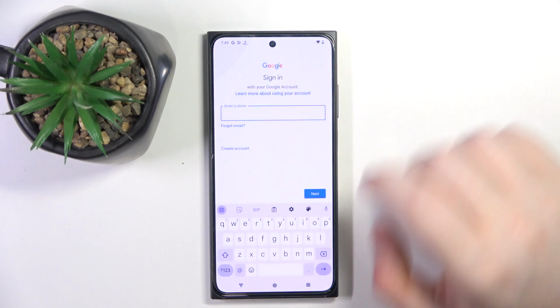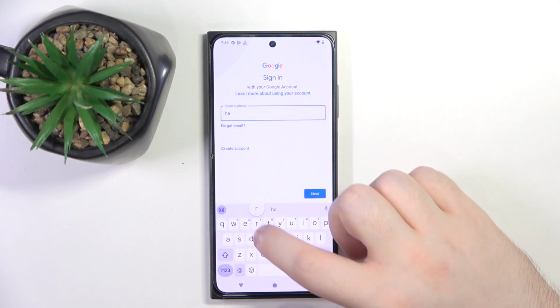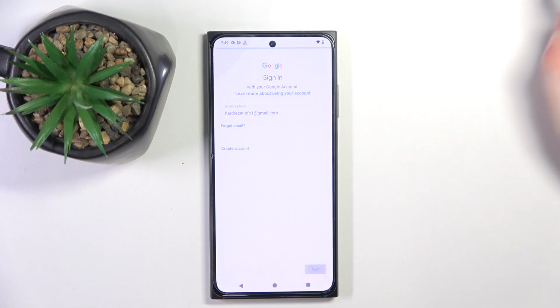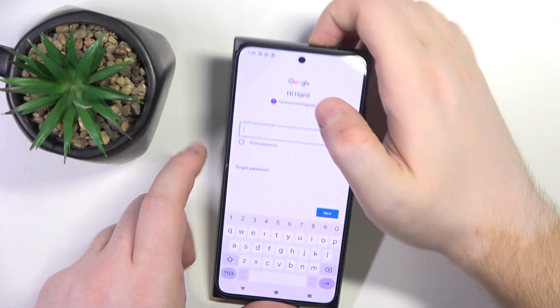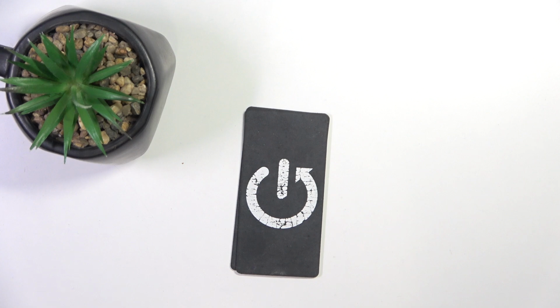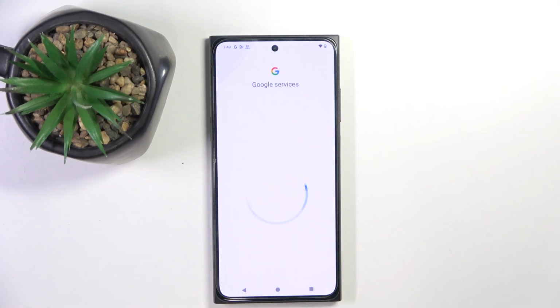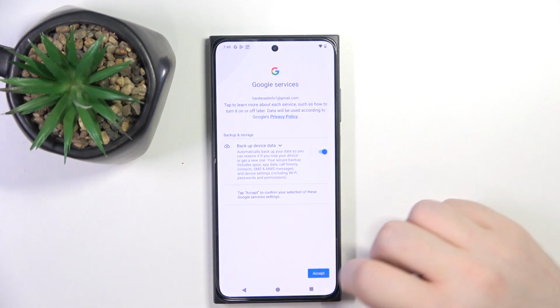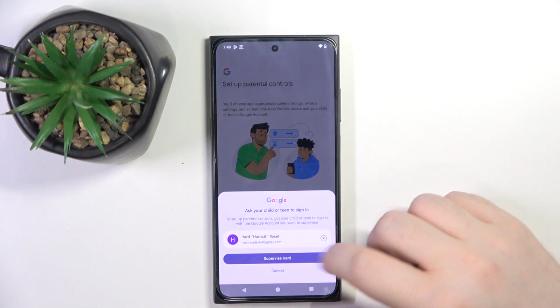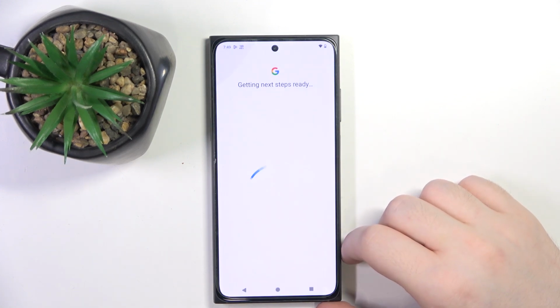Now you have to enter your child email address and then click Next. And here you have to enter your child's password. And then click I agree. Now click Accept. And then click on Supervise.